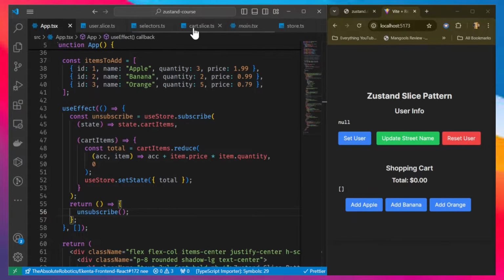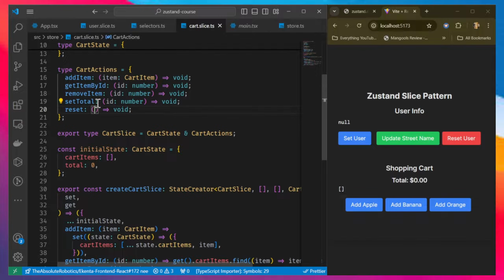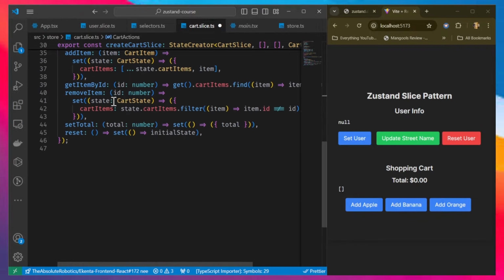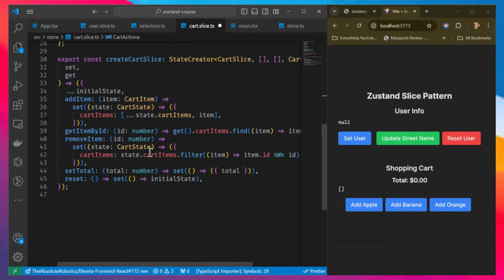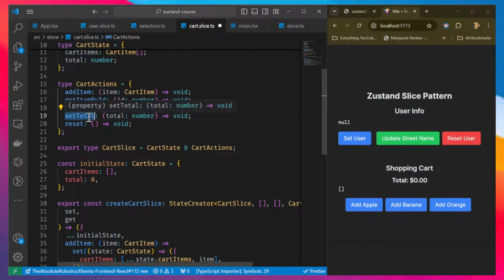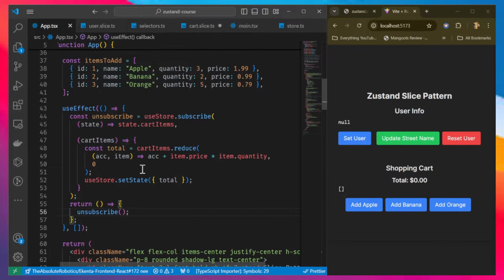Then in the cart slice, we notice that we call a function called setTotal. Now setTotal should not be id, it should be the total. So let's update that. So this is total. So we have setTotal, we can use that. Or let's try this example and see if it works.